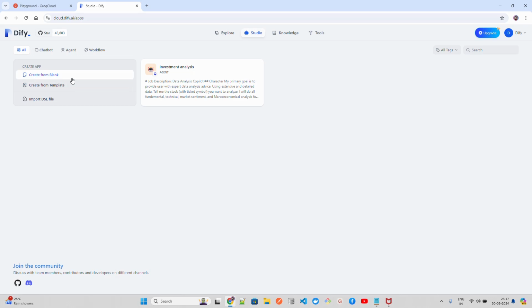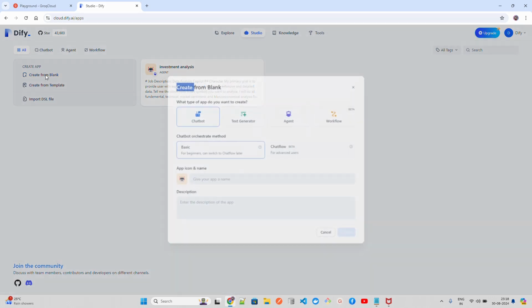Let's create an app here. If you look at this, it says create from blank, create from template, and import DSL file. Now, I'm going to talk about this last. First, let's see create from blank. You can also create from template. Somebody else would have created and published it here on the marketplace. You can just use that template to enhance it further or use it as it is. Now, I'm going to click create from blank.